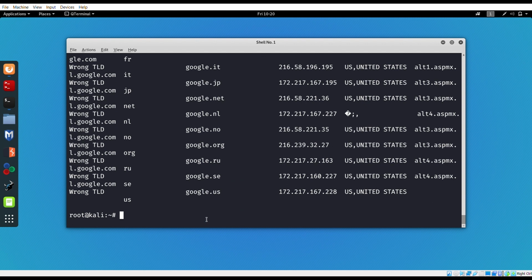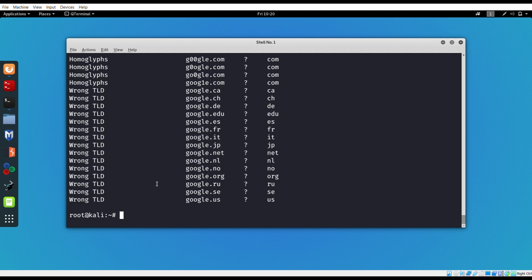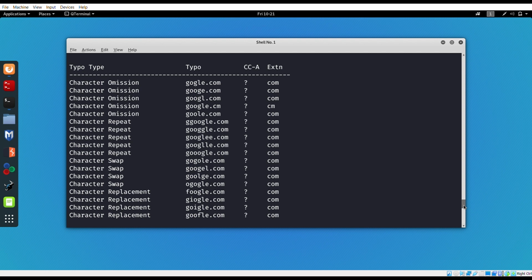So if you want the results without any DNS information, then we can do that by using the command urlcrazy -r and the name of the domain, www.google.com. And here we are getting the same result that we got earlier, but without the DNS query. So if we do not want any DNS information, we can use this command.